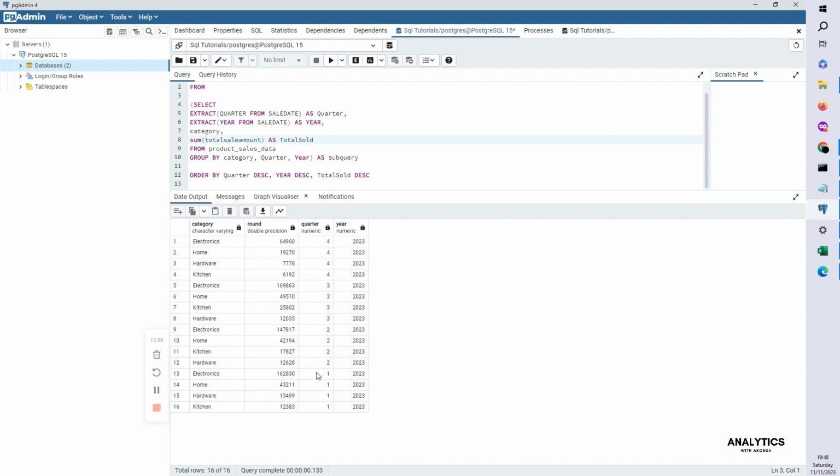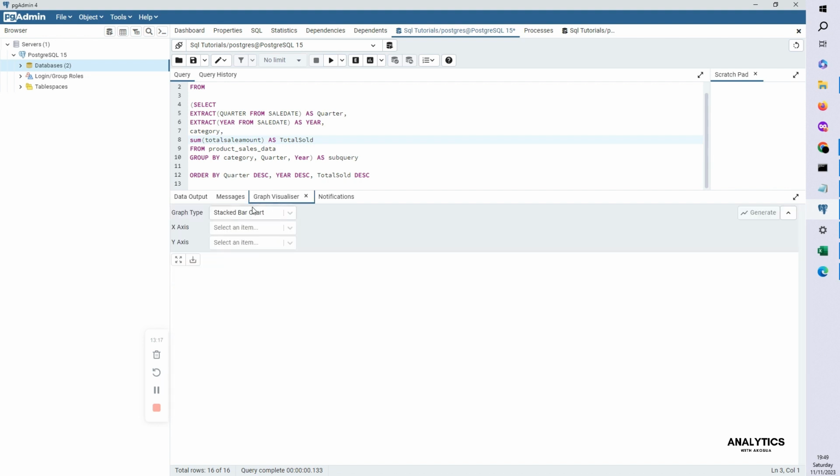Sometimes a table is not very intuitive. A graph might help to better display the information. So let's test out how this will look in our graph visualizer. So as we have different quarters, let us use the stacked bar charts. On our x-axis, we will choose our category, and on our y-axis, we will choose our total sold.